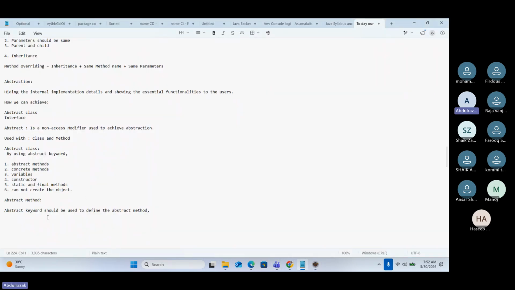Abstract keyword should be used to define the abstract method. This is the first point. And second point, abstract method does not have the body. So body means here method body.